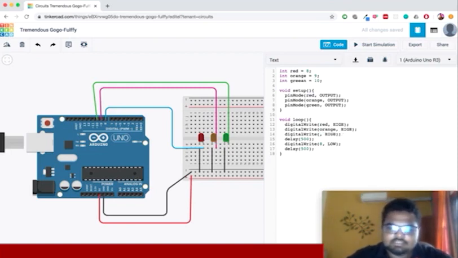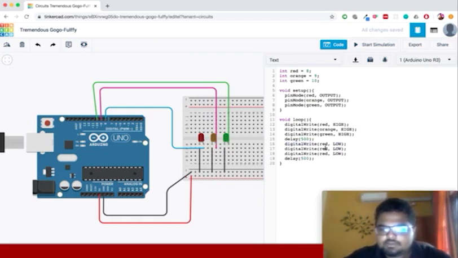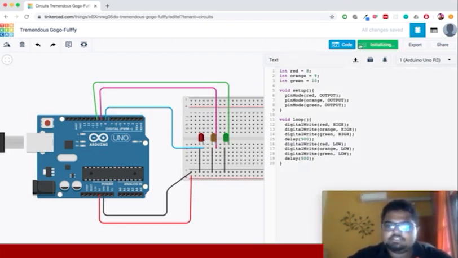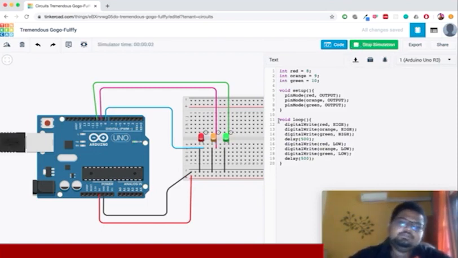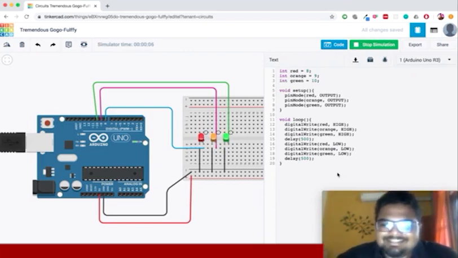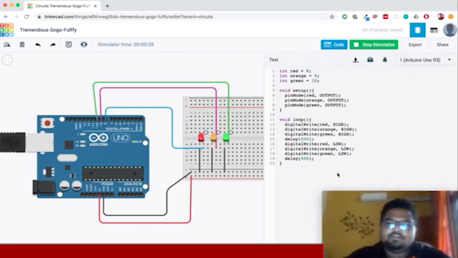Instead of saying 8, 9, 10, we can say red, orange and green, because we have already set up the variables here. And here also we can say red low, orange low and green low. Shall we try it out now? Alright, so let's start the simulation, and we can see, very cool, all the 3 red, orange and green LEDs are blinking on and off, right?